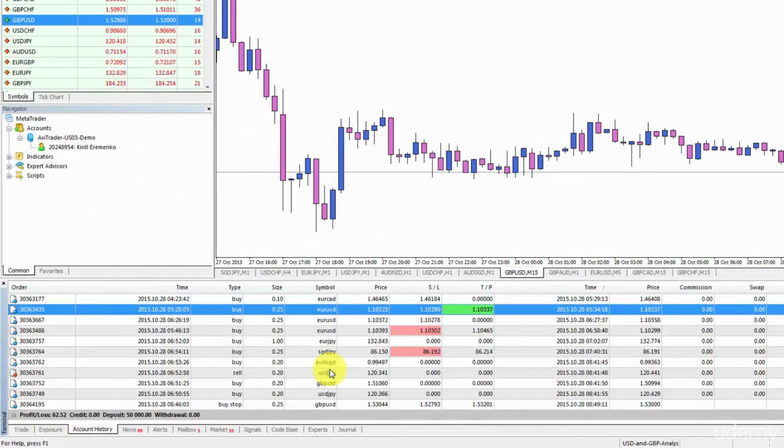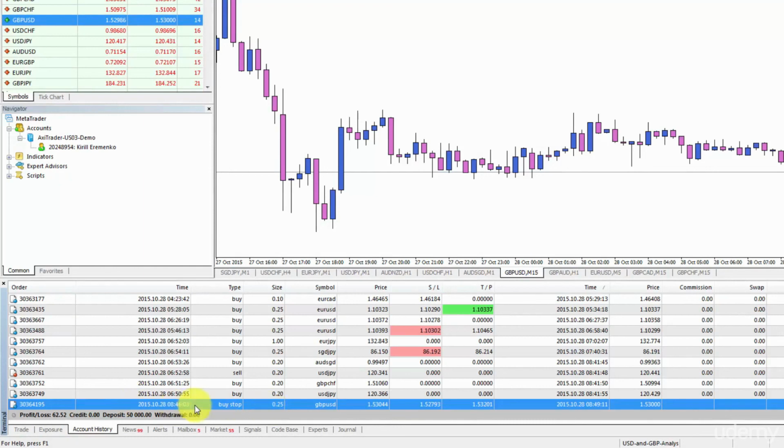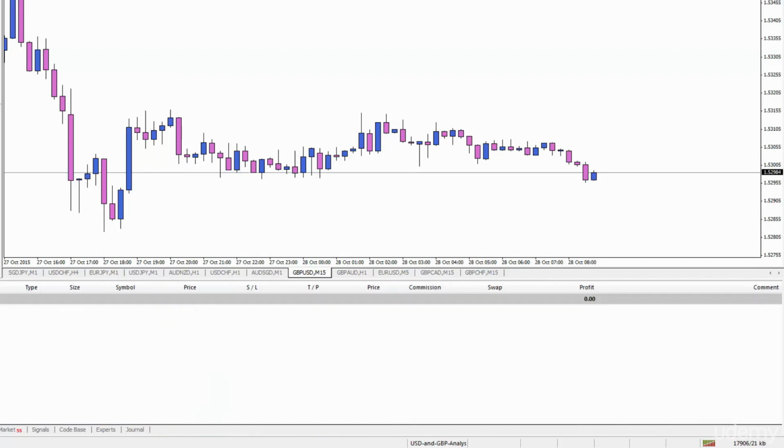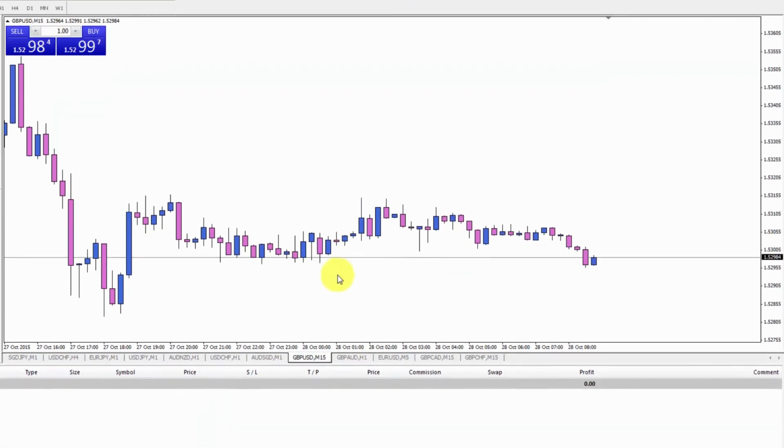And if you go into account history, you will see that it's here at the bottom. This is our buy stop order, and here it's been canceled. So there you go. That's the comment that MetaTrader 4 places there for you when you cancel a pending order. So let's quickly go and try the remaining three types.